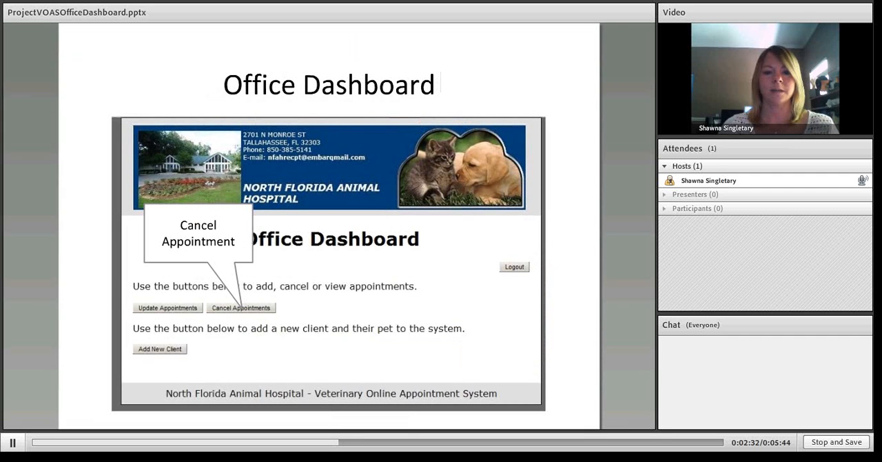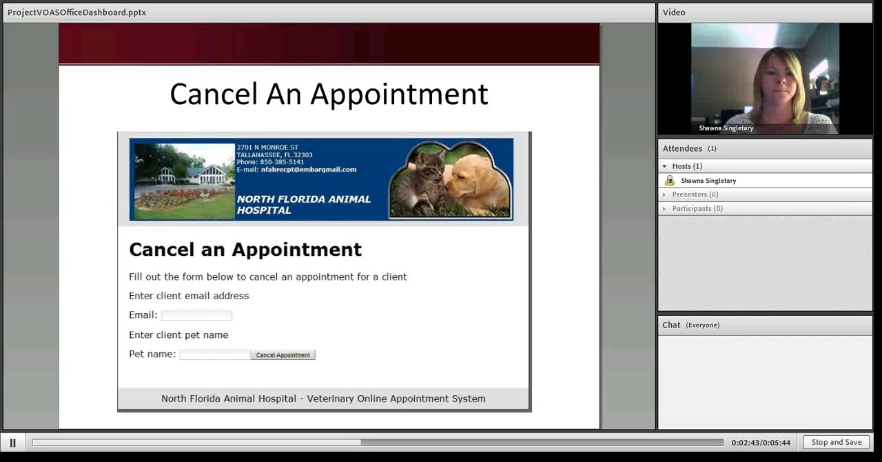So let's take a look at what happens when we need to cancel an appointment. Again, we go back to the Office dashboard for that, and we click on the button that says Cancel Appointment. From here, we can enter the client's email address, again, so that we can look that up, as well as a pet name. On the back end, there's a search done for the email address plus the pet name. When that appointment is brought back, then we can click Cancel Appointment.